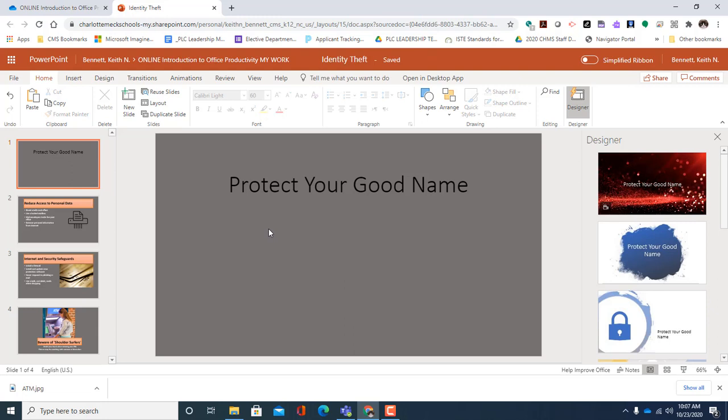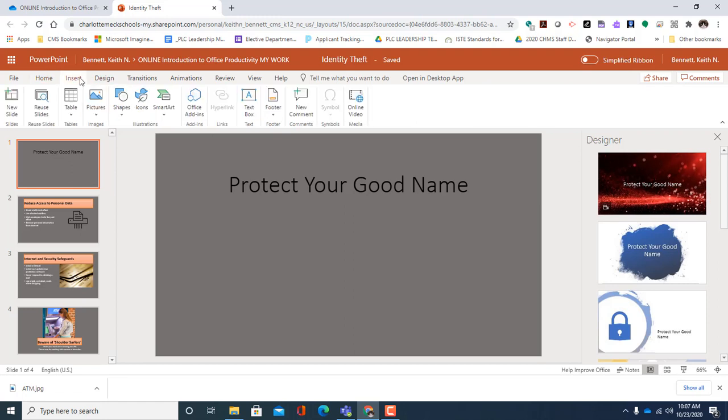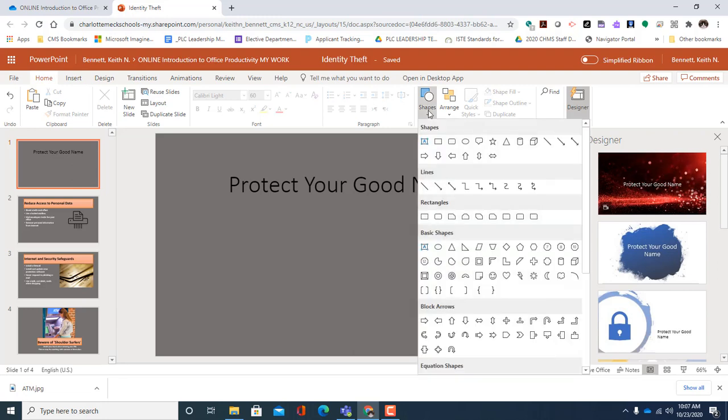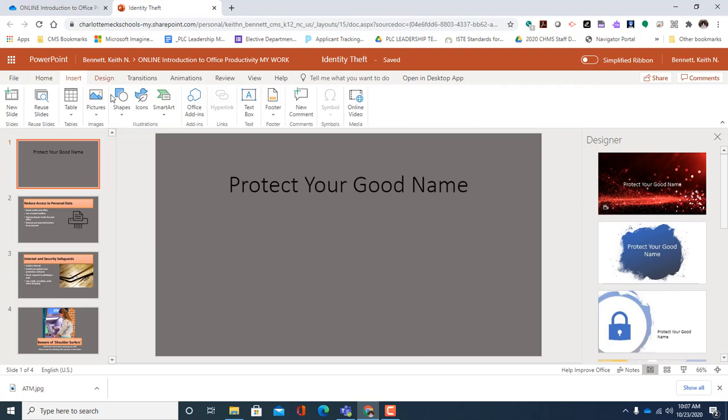Alright, so what I want to do is add a banner. Now, if you're going to add something, the correct term is typically that you would say I'm going to insert a banner. Notice if you go under Insert, there is Shapes, but also notice that under the Home tab, you also have Shapes. This is one of those things where there are a couple of different ways that you can access it. So if you want to insert something, look under the Insert tab and go to Shapes.